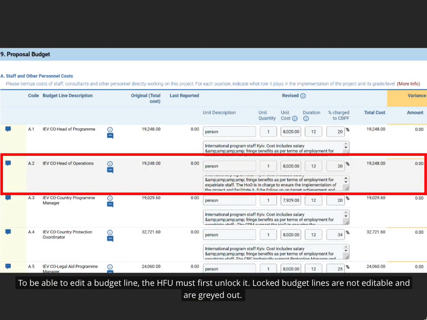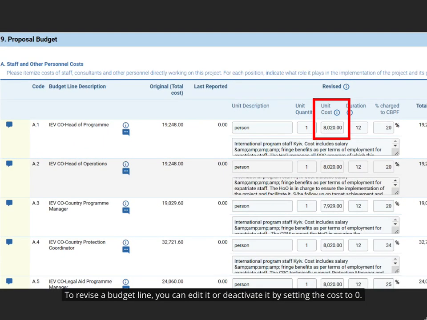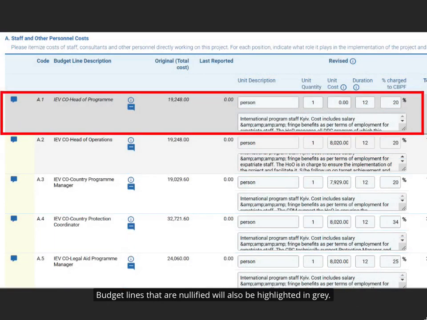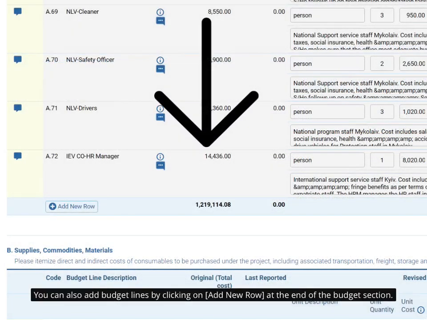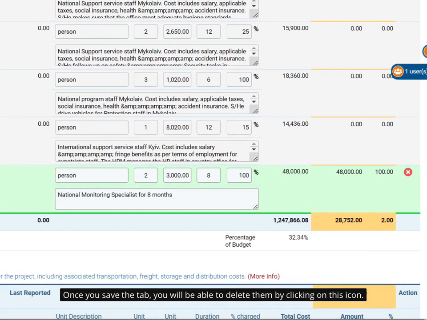To be able to edit a budget line, the HFU must first unlock it. Locked budget lines are not editable and are grayed out. To revise a budget line, you can edit it or deactivate it by setting the cost to 0. Budget lines that are nullified will also be highlighted in gray. You can also add budget lines by clicking on Add New Row at the end of the budget section. Newly added lines will be highlighted in green. Once you save the tab, you will be able to delete them by clicking on this icon.